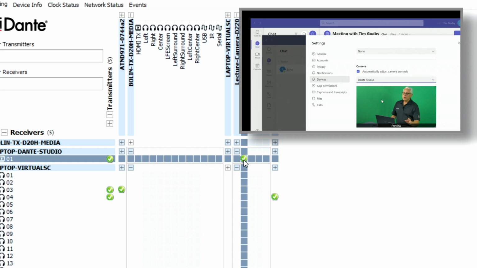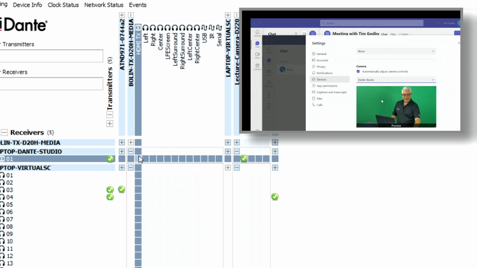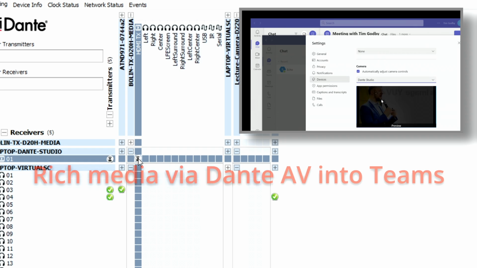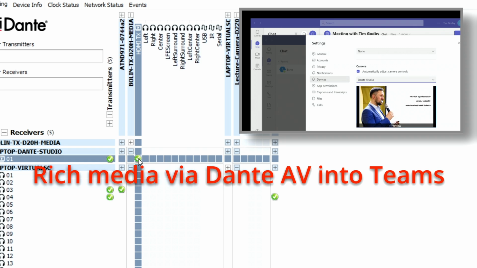So here we are in Dante Controller, and I'll just change the subscription from our camera over to our transceiver. And there you have it. Full media content playing through Dante Studio into Teams. I really hope this has been a helpful demonstration for you today, how to bridge Dante AV into broadcast, streaming, and conferencing applications using Dante Studio, Dante Virtual Sound Card, and a Dante network.